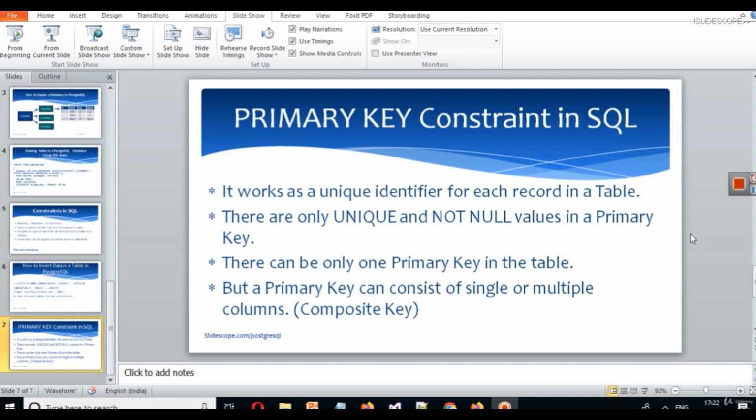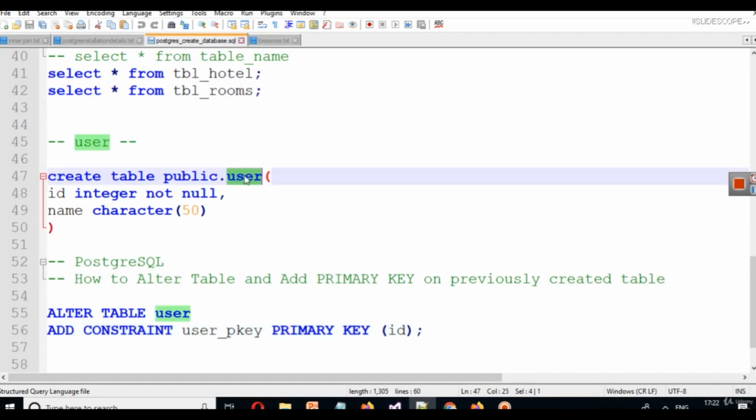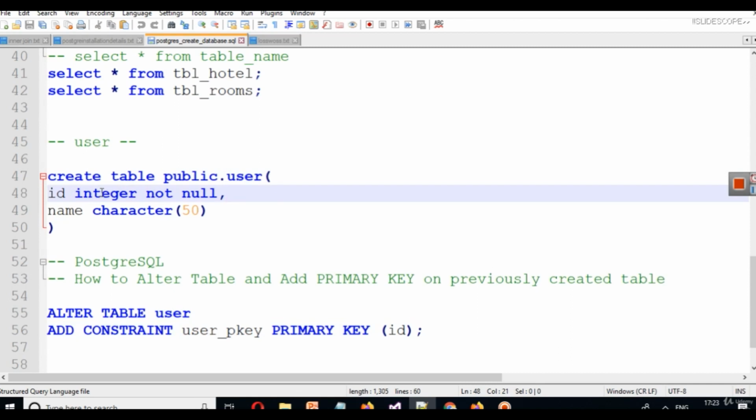Now we'll see how we can add a primary key constraint on an existing table. We created a table in our previous examples. The table was named user. It was created in the public schema. It had ID and name. It had two columns.